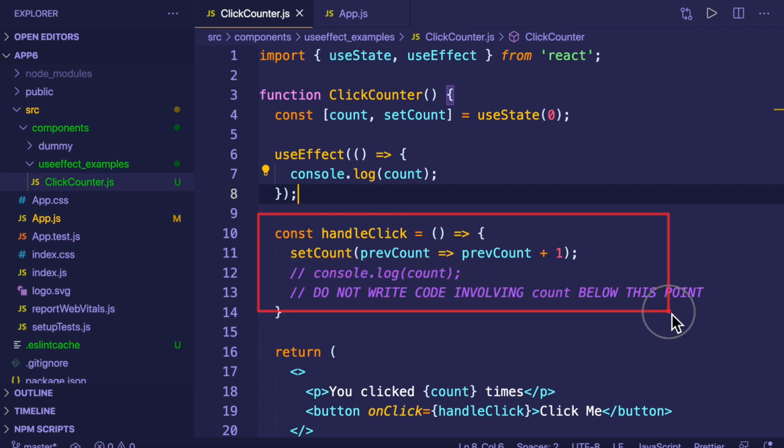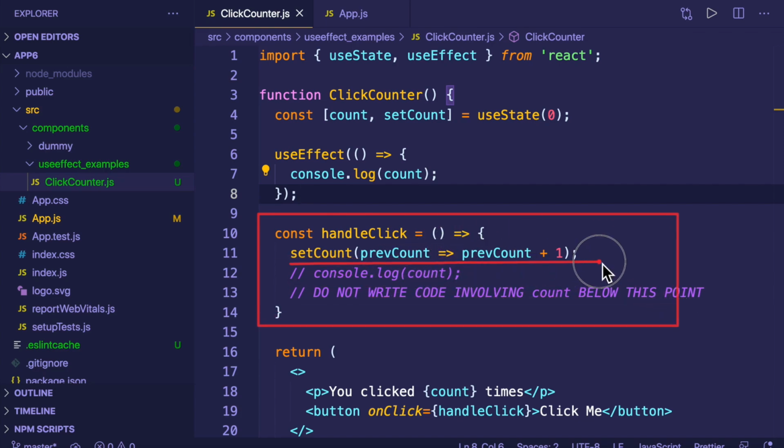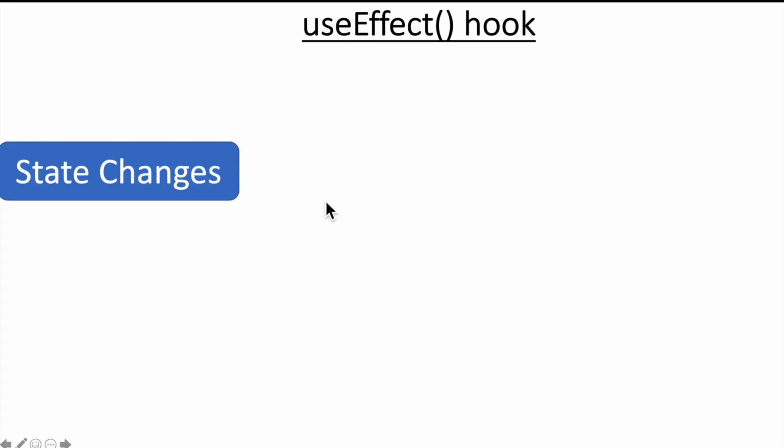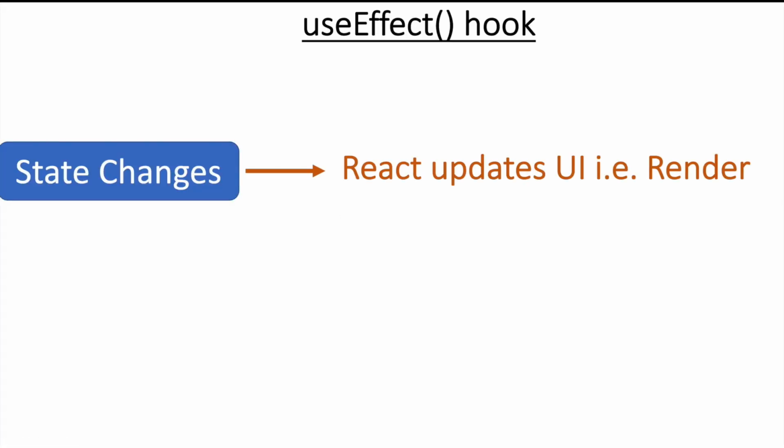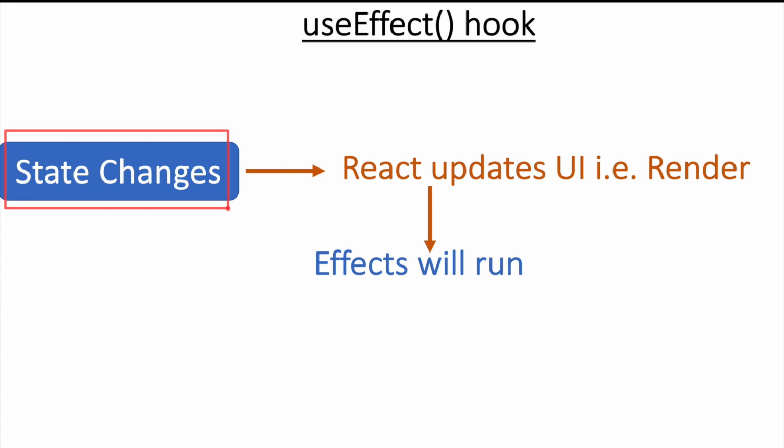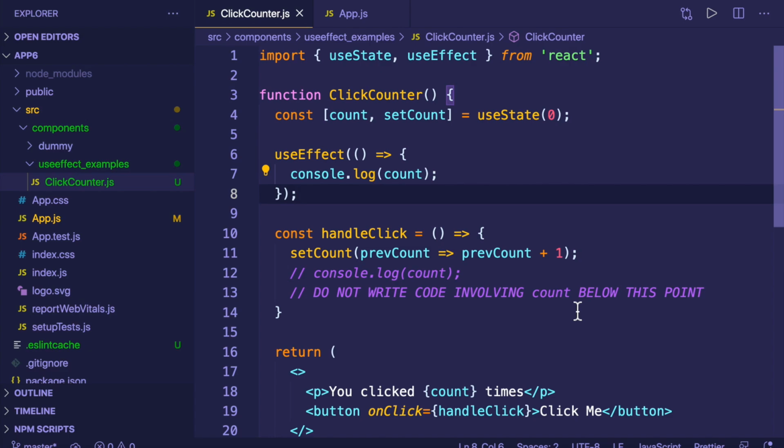So if we trace the steps that happen when state changes, like within the button's event handler over here, where we are incrementing the value of count using this statement, when the state changes, React updates the UI, that means it renders the component, and after it finishes rendering the component, then it will run the effects. So if you want code to run after the state changes, we can place that as an effect using the useEffect hook. Let us recap the steps once again.